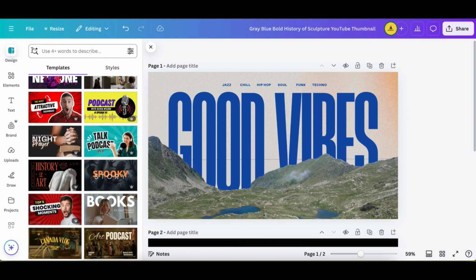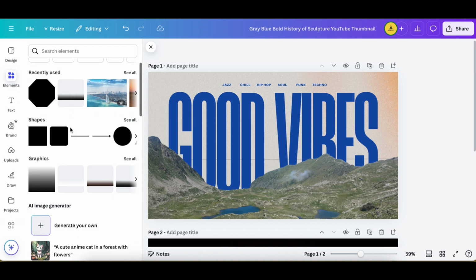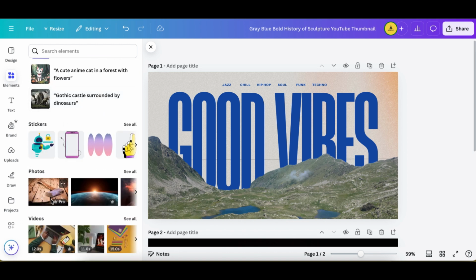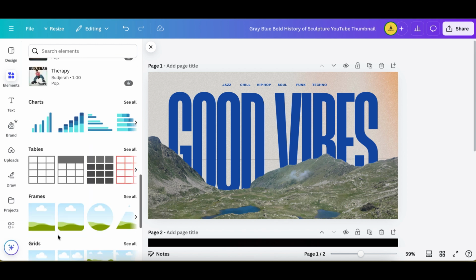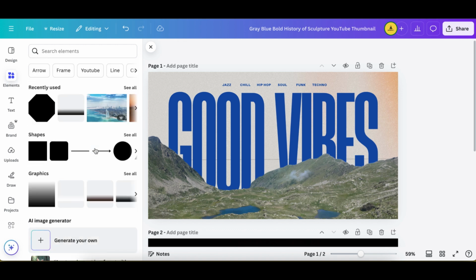So after the templates, after you found something good, it's time to add some more elements in. So if we click over here onto elements, this is where you'll spend the majority of your time in Canva. So this has basically everything you could possibly imagine. So we've got shapes, graphics, AI generators, stickers, photos, videos, audio, charts, tables, frames, loads of stuff, right? So it could be a little bit overwhelming on what to use, but I do have other videos on some of the elements I use because I'm more of a graphic designer rather than a social media manager, but there is so many good elements that you can try. So let's just go into shapes.